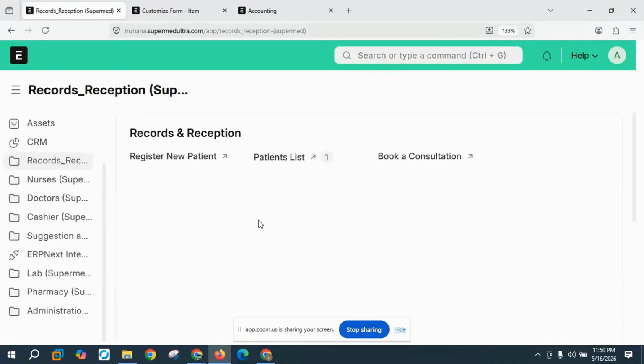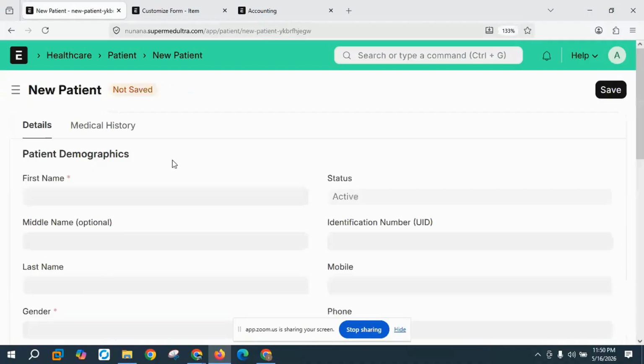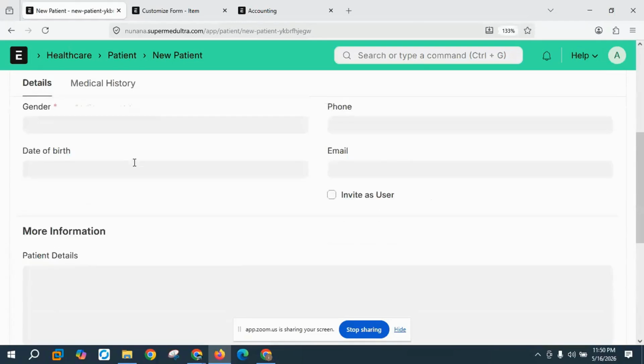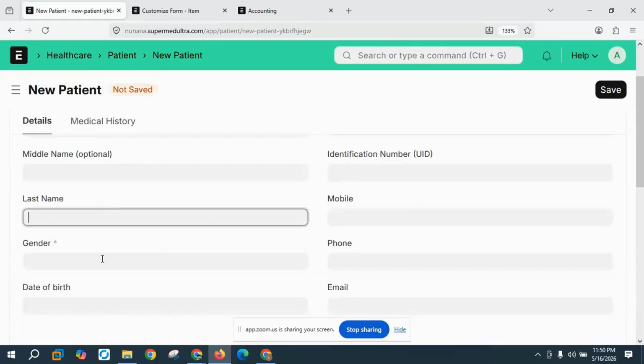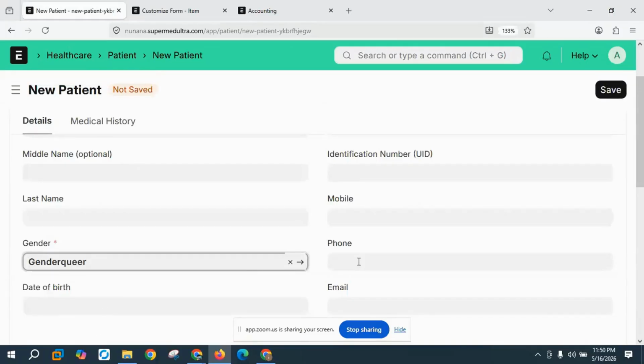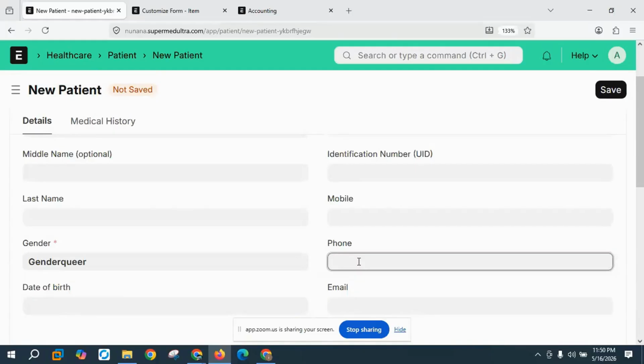So if the patient has not been there before, we'll register the patient. We would still do that at the records and reception or at the nurse's desk. So we'll click on register new patient and register the patient normally with the first name, the last name, the gender, the date of birth, and then the phone number. So that's the key things we'll put there.